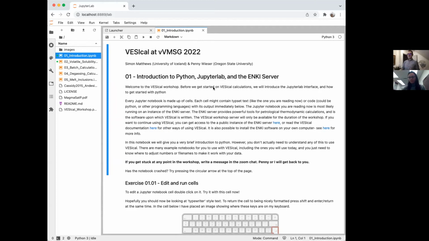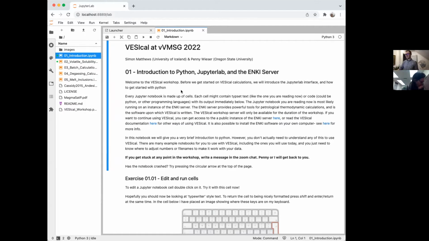So this is the Jupyter Lab interface. You get to it on a web browser, sometimes by logging into a server on the cloud. And we'll go through how you can get access to one of these servers, or you can install it on your own computer if that's something you want to do. And there's a few things that I should point out on the interface, and if I forget anything, Penny can interrupt me.